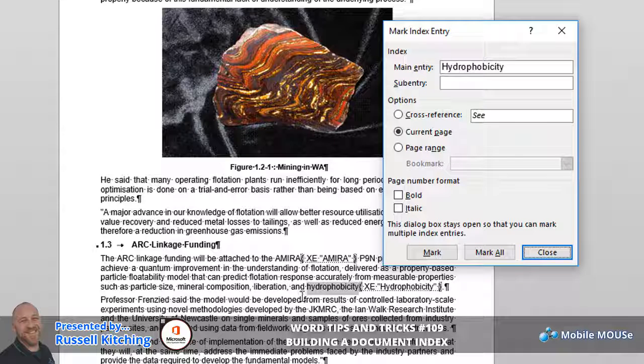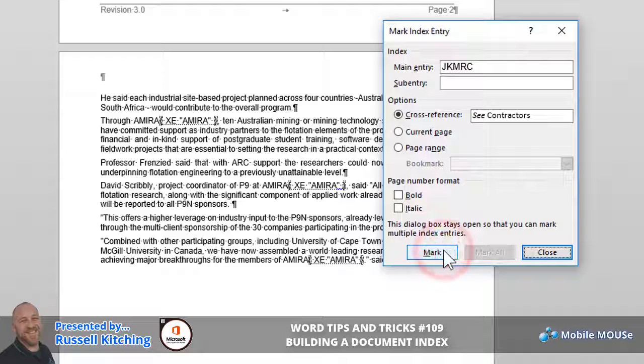Let's go down a little bit further on this page. We've got some lettering, JKMRC, again. Clicking back within the main entry, let's say for the main entry we put JKMRC, and you'll notice over here we see a cross-reference option. If we choose cross-reference, we could say See Contractors and then click Mark.